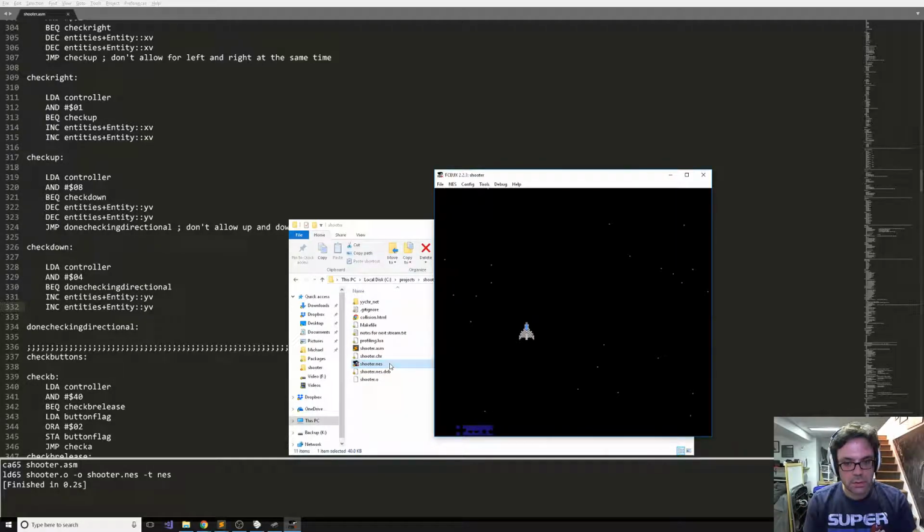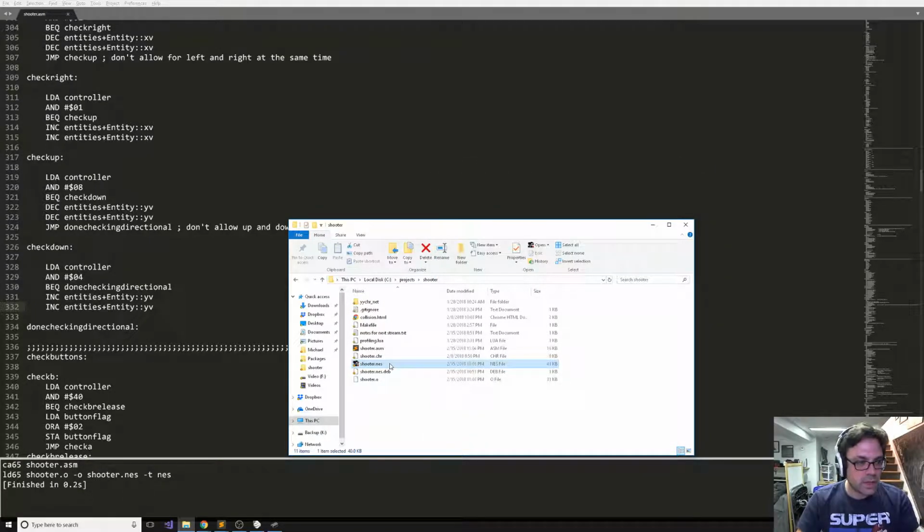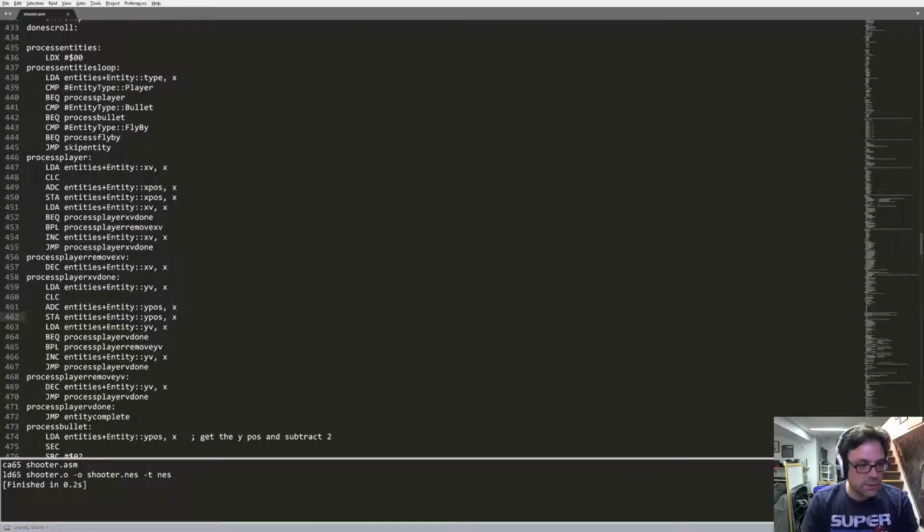Why does it seem like the right and left is now even more? Am I updating the wrong values in that? Is that what I did? Even though this is the y, and these yv, y position, store a y position. No, that all looks right.